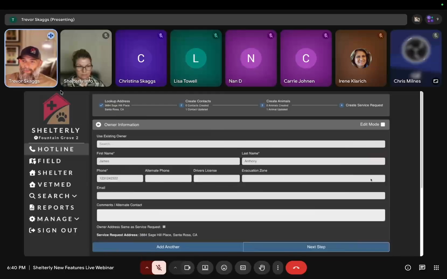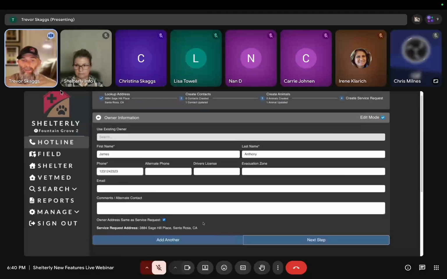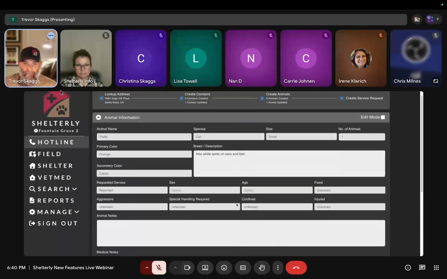Here, we're allowed to go through and verify the data. So if you need to update anything, say his phone number changed, you can go edit mode. And now he's at 23 instead of 22. Add in an email, whatever you may want, and then we'll go next step.